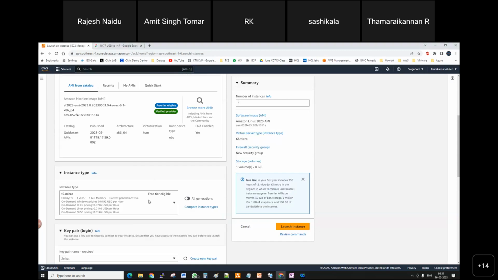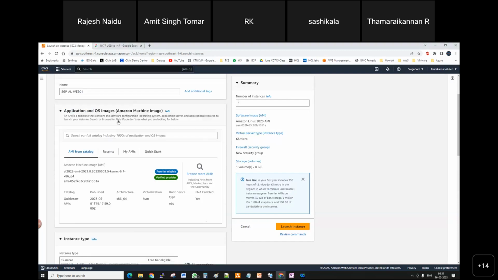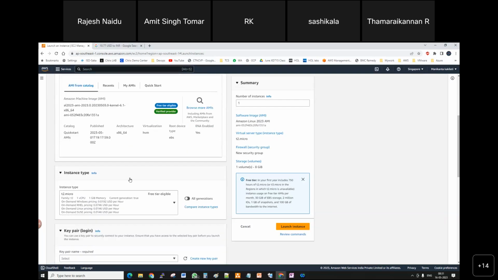See, now the server I'm creating is free tier eligible, T2 micro. So what is this instance type? You know AMI. With AMI you are choosing which operating system, which model of the operating system we are creating. But the instance type will tell how much RAM I can use and how much CPU I can use. Compute resources will be allocated to the operating system by using the instance type.